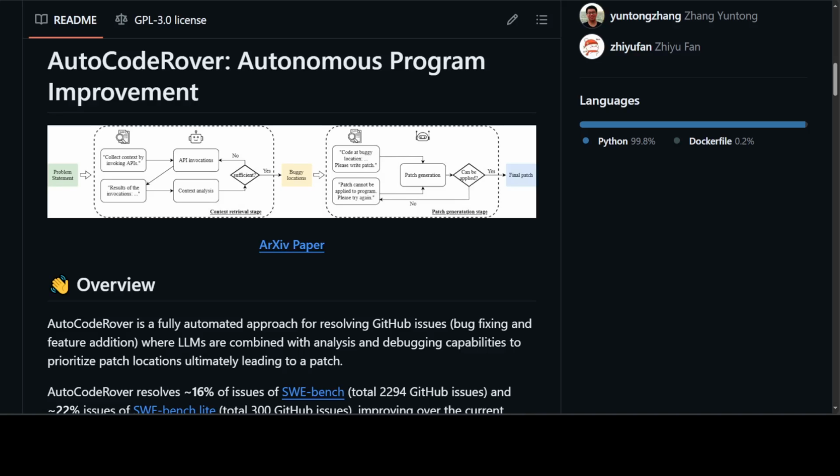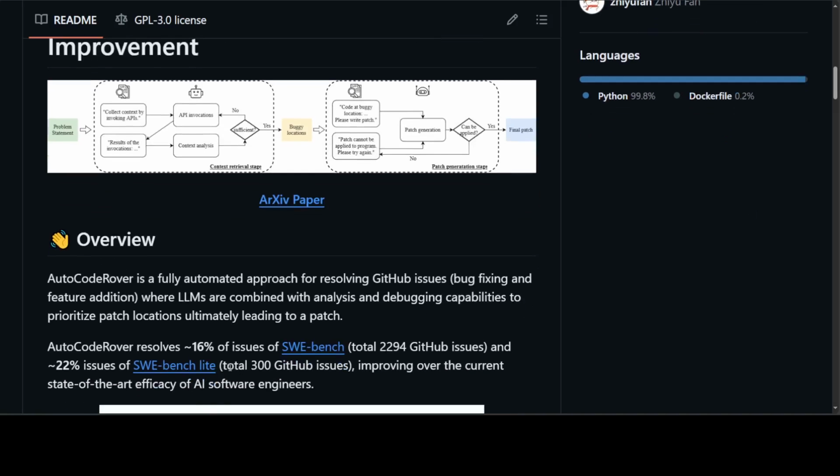If we go into the detail, this AutoCodeRover is an autonomous software engineer that resolves GitHub issues in less than 10 minutes each, outperforming developers who take an average of 3 days. It uses LLMs and debugging tools to identify patch locations efficiently. And as per this GitHub repo, it resolves 16% of issues of SWE bench, which consists of 2294 GitHub issues, and around 22% of issues of SWE bench Lite, which consists of 300 GitHub issues.